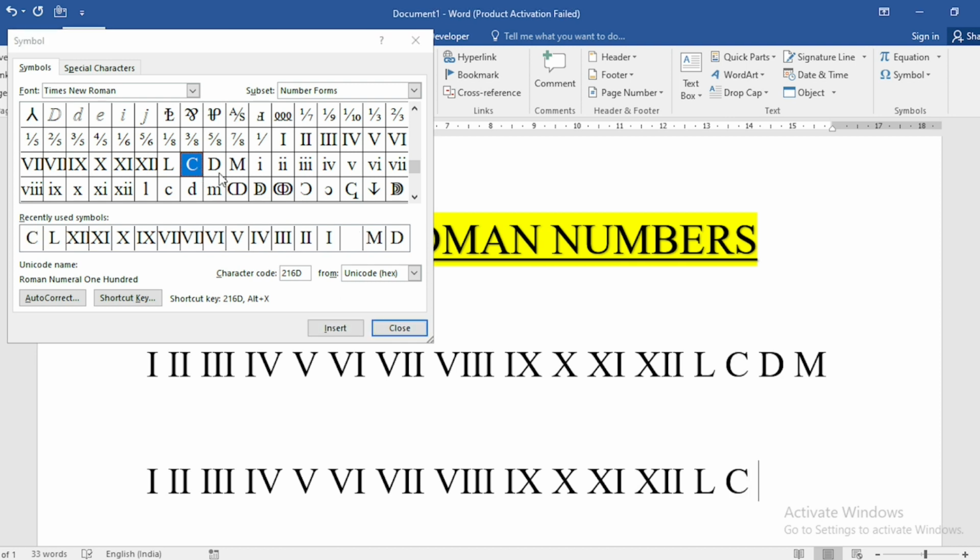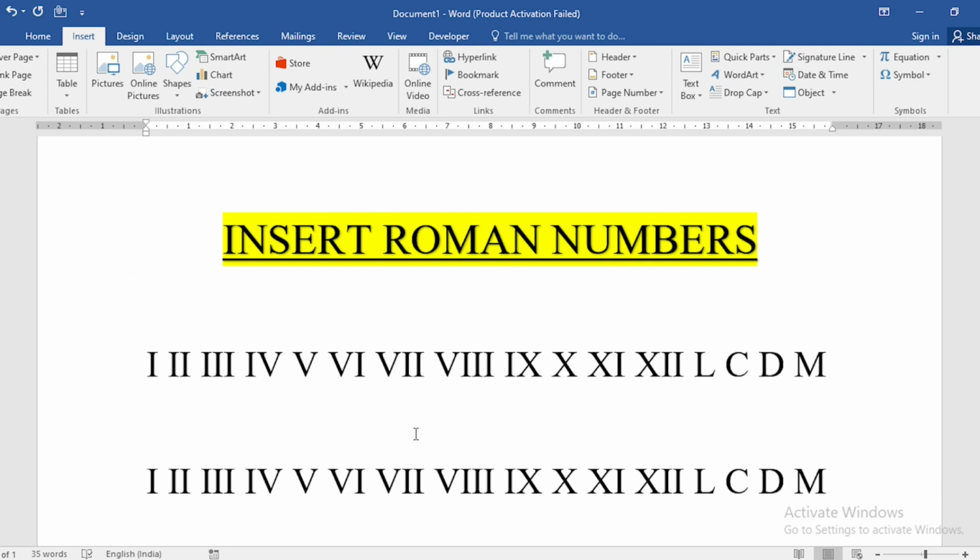If you want to write 500 in Roman, then Roman D is the Unicode for this. Similarly, if you want to write 1000, Roman M is the Unicode for that. Select it and insert it. Now I am closing this. So in this way you can add Roman numbers in MS Word.